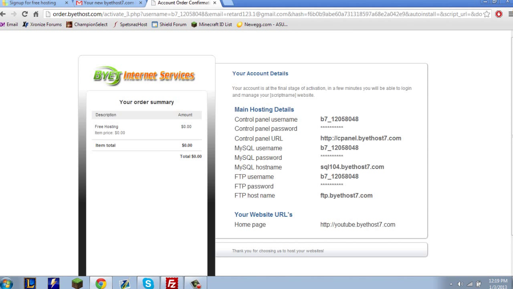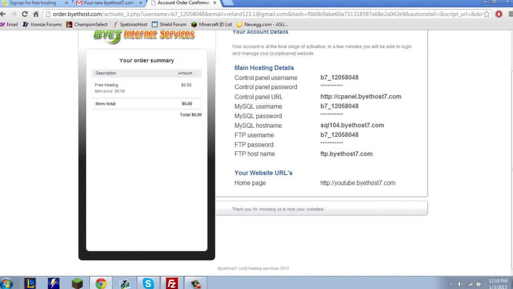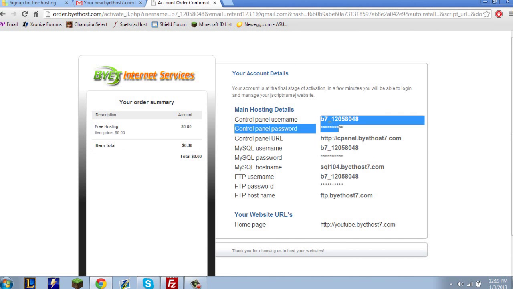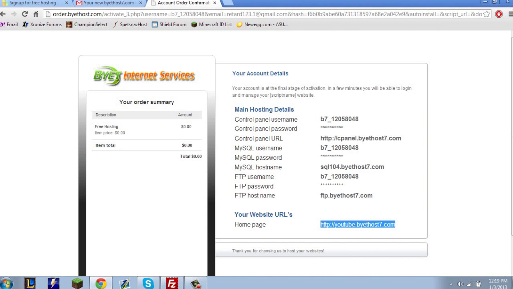It will automatically refresh, and then you get all this stuff. Order, thank you for choosing the host. Do not leave this page, you're going to need it, and you don't want to go to your website URL just yet.